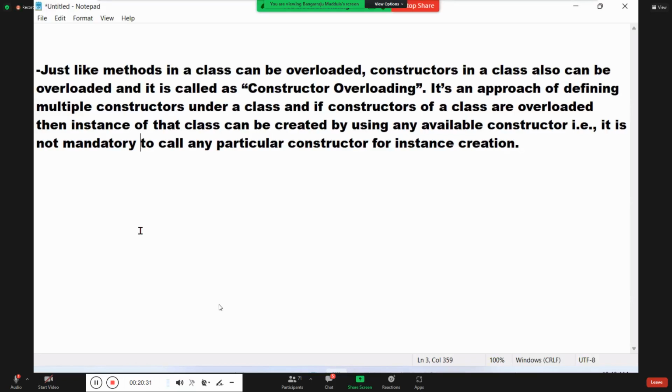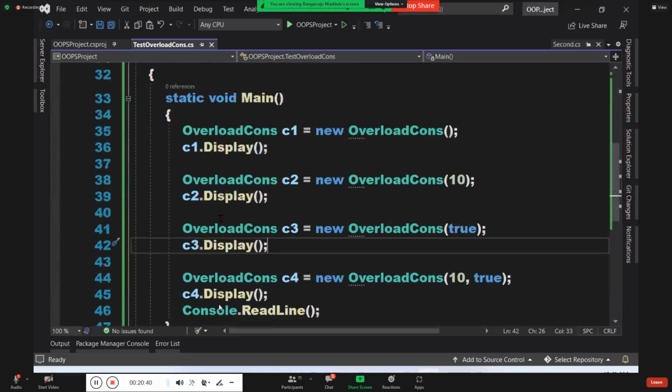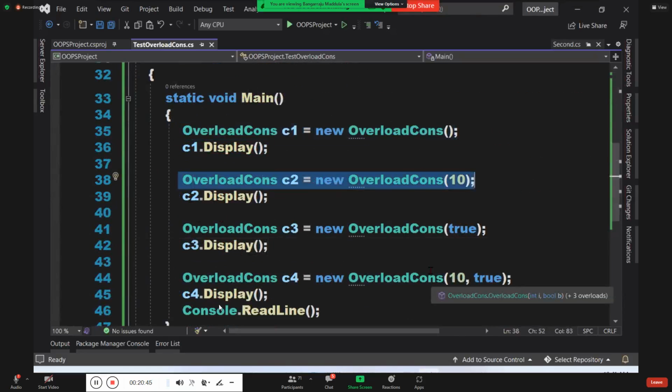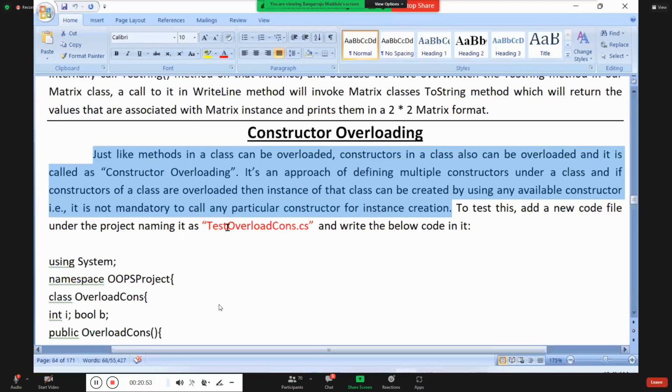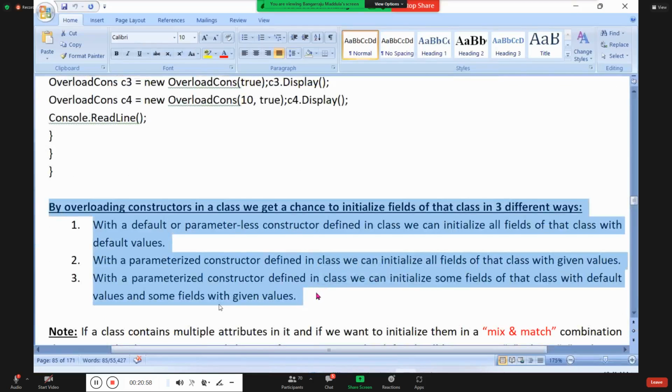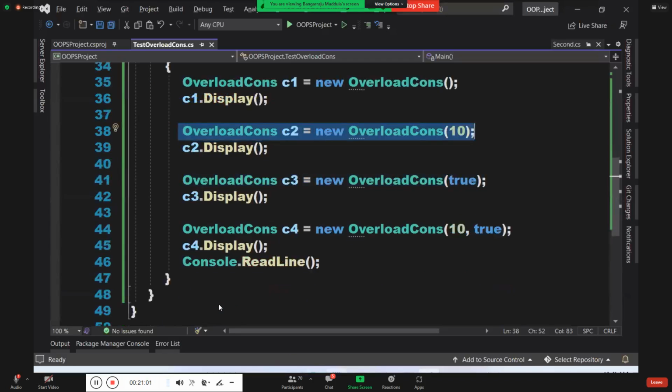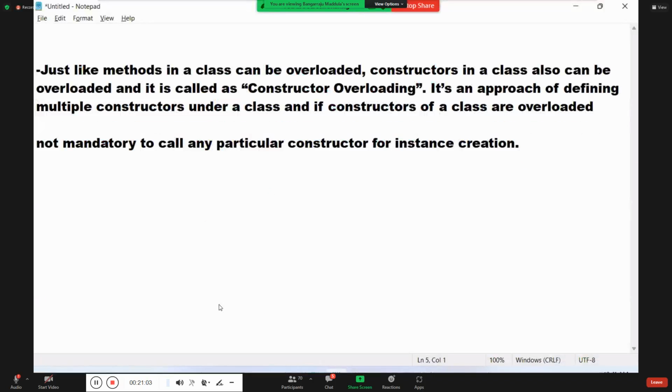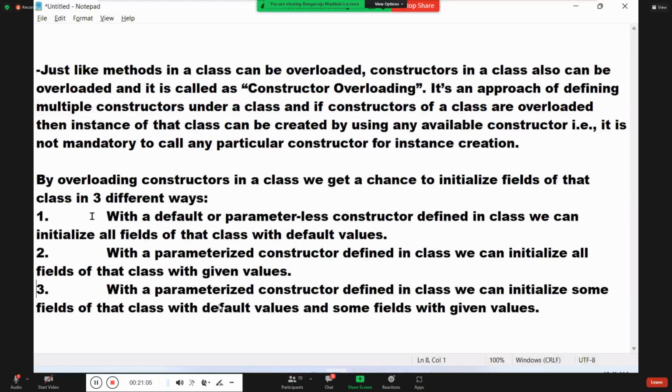How many constructors are there in our code now? 4 constructors. I can call it by using any constructor. It is not mandatory to call any particular constructor for instance creation. See here, I created an instance by calling the first constructor. I created an instance by calling the second or third. Anything you can use here, that's your choice. It is not mandatory you should create the instance by calling this constructor only. Is it clear, everyone? And now see, guys. Concentrate on this. Read it. This is what I explained to you. Read it carefully.